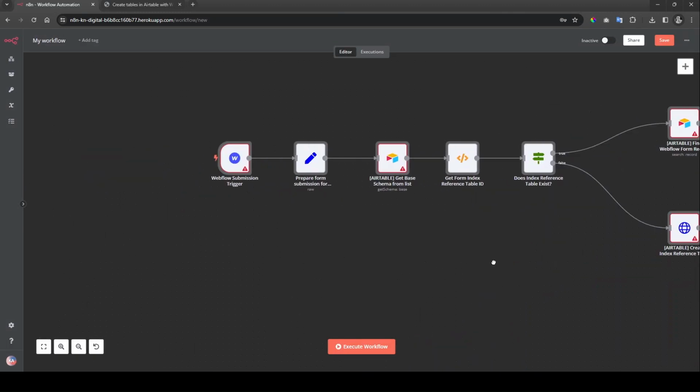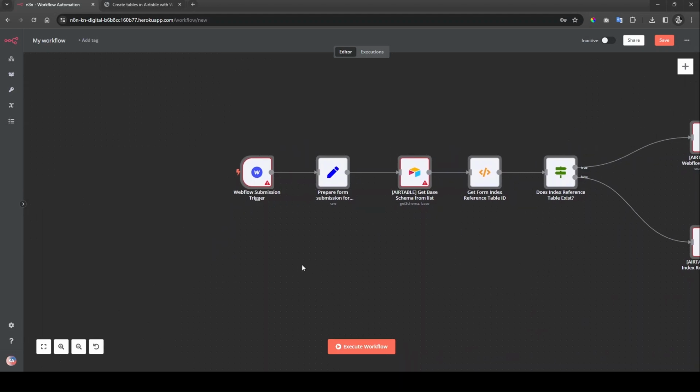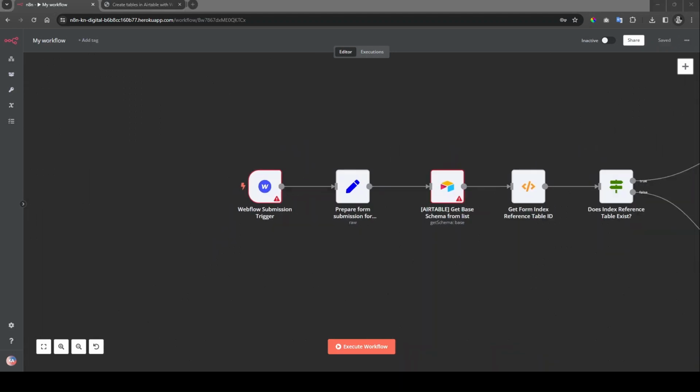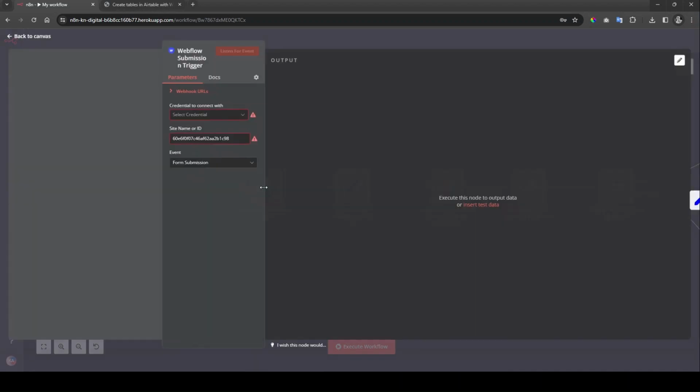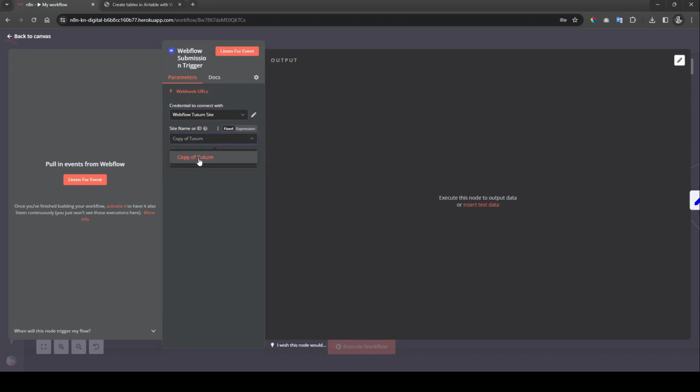Now we have our workflow on a canvas. Let's resolve these issues by connecting our credentials that we've created earlier. Let's start with adding Webflow credential. Let's open this. In the first dropdown, let's select the Webflow credential that we created earlier. Then we'll make sure to select the site, the relevant website. And in our case, this is copy of Tutum. That's just the name of our website in Webflow.